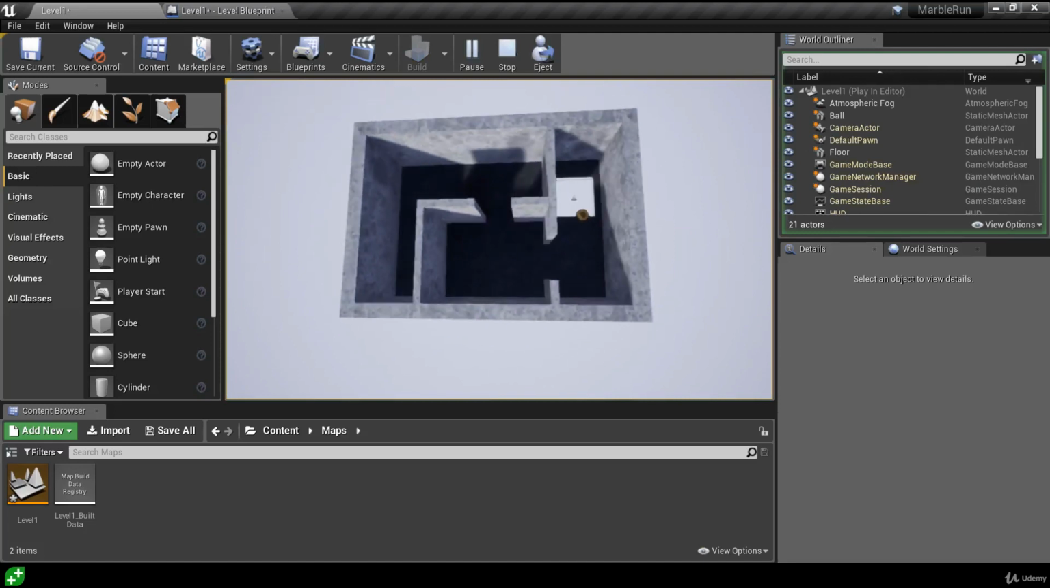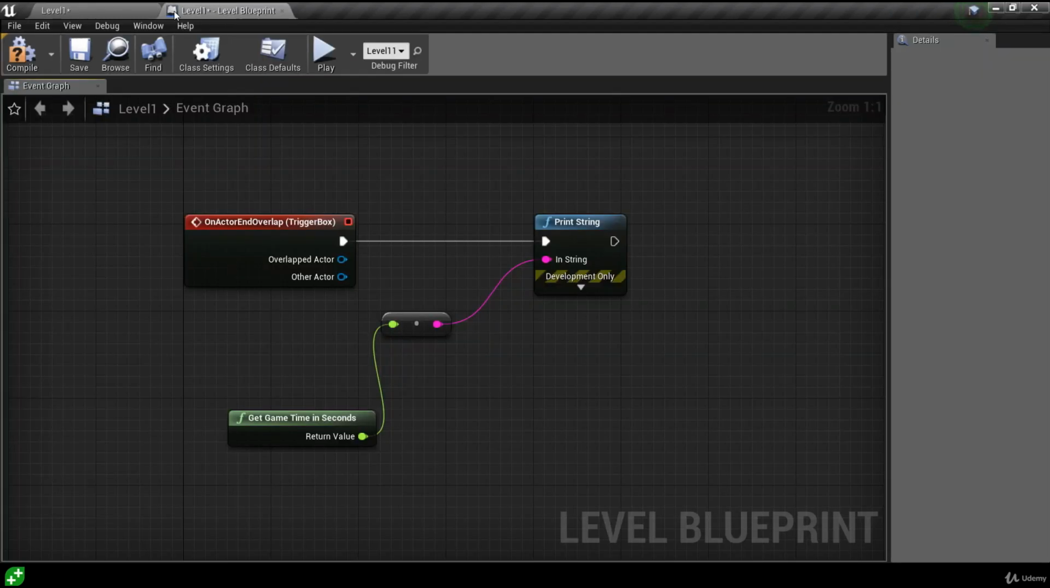So our ball escapes from the maze and it prints how long it's taken. Great, but we can see that the value here is pretty long. It has a fractional value of 6 digits. We can see it is 0.502593. So this is very precise. We can probably just cut this down to about 2 fractional values. So let's head back to the level blueprint and let's see how we can do this.